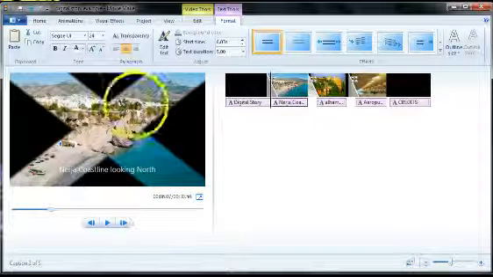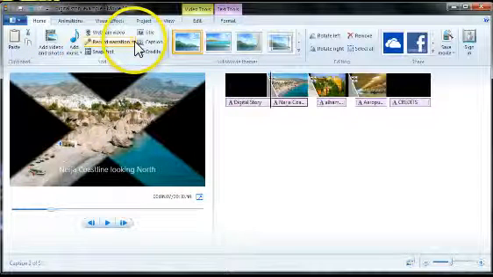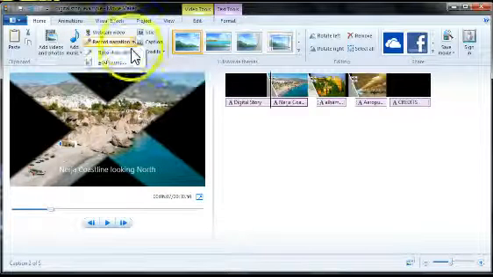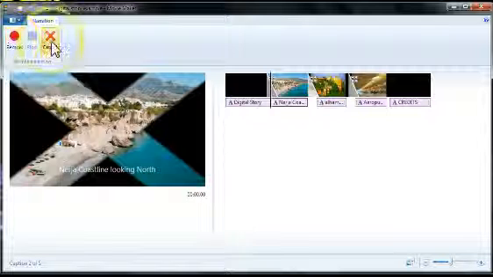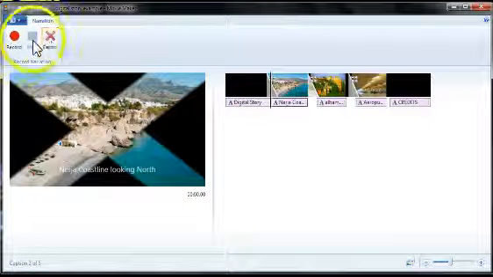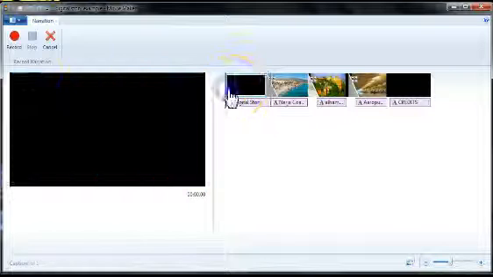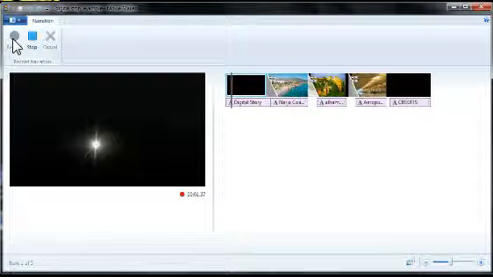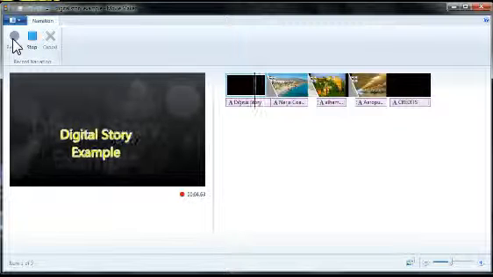Once you have your story in the order you want it, you're probably going to want to record a narration on it. You just go to Home, click Record Narration, and it'll ask you to record or cancel, or stop once you've started. So all you do is go to the beginning and say, a digital story example by James Walker.